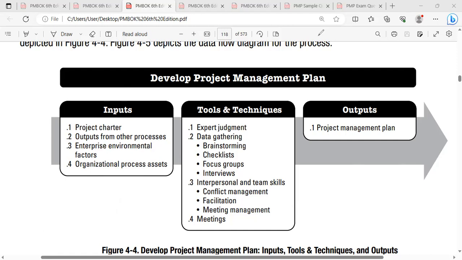This management plan is enough for you to execute your work. Yes, it's enough. We can execute the work, right? Yes. You got your baselines, Venkat?